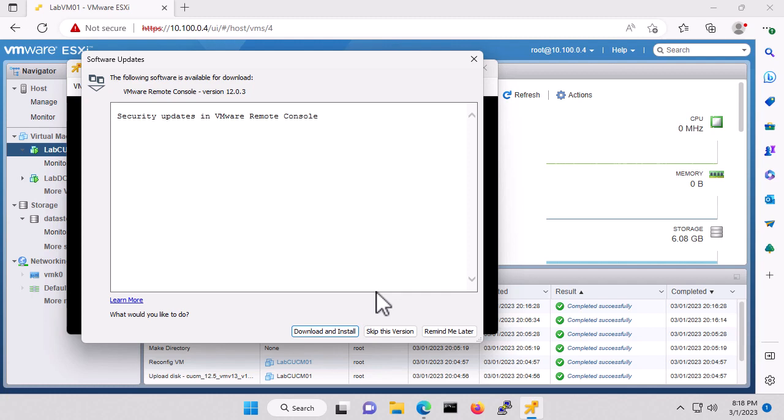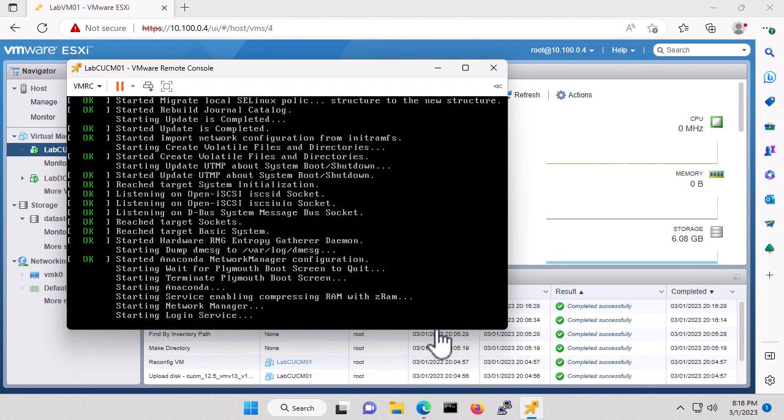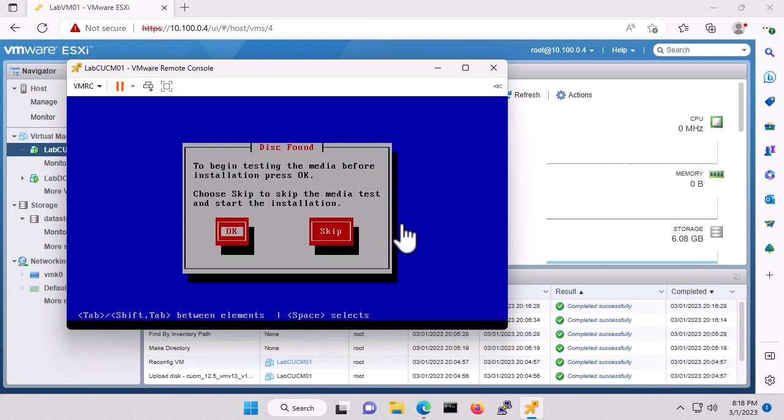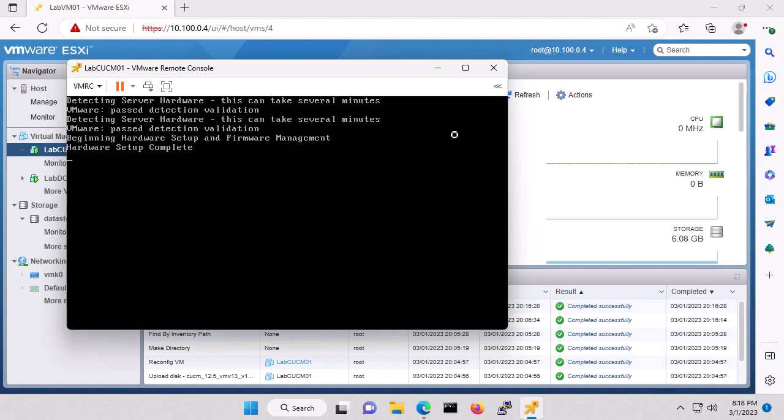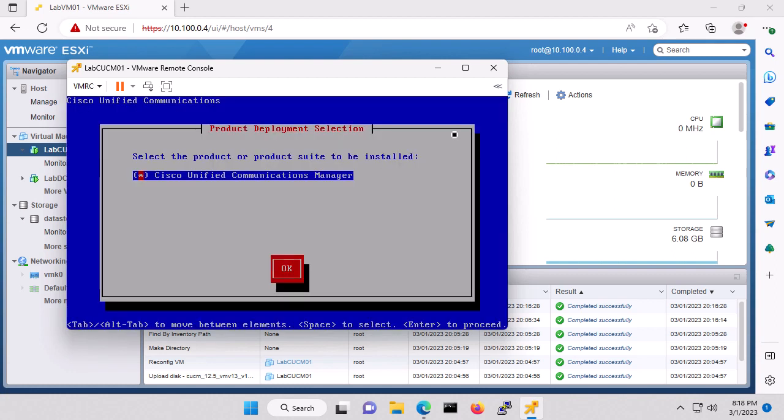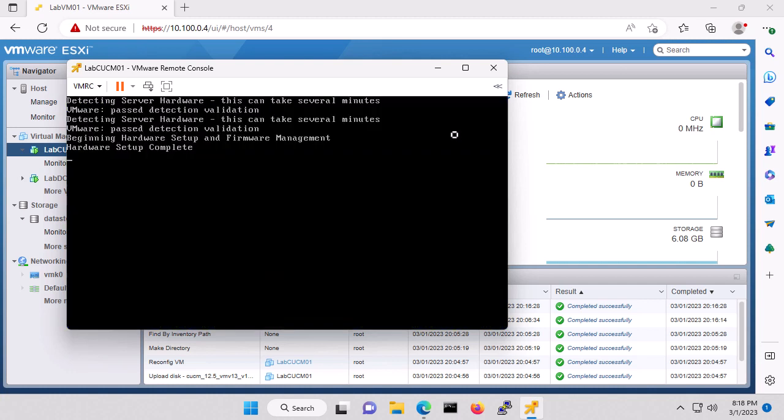Apparently there's a new version coming out. I'm going to hit remind me later. Okay. Disk is found. To begin testing, we want to do skip. We'll have to use keys, so we'll hit tab and do skip, enter. Okay, we want Cisco Unified Communications Manager. Hit tab, click enter.